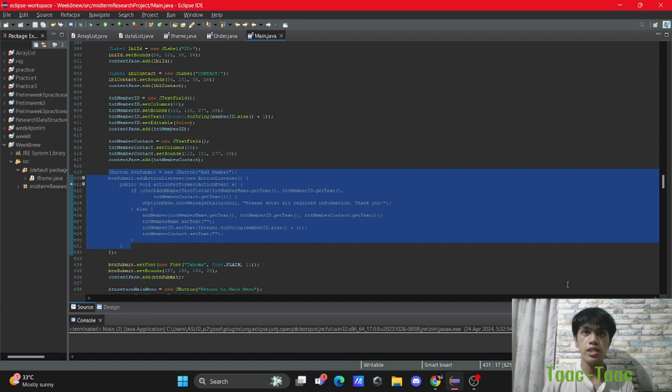This code creates a JButton labeled Add Member named btnSubmit, which triggers an action listener upon clicking. The action listener checks if all required member information, name, ID, and contact, is filled. If any field is empty, it prompts the user to enter all necessary information. Otherwise, it adds the member's details to the respective lists, clears the text fields, and updates the ID field to ensure each member has a unique identifier.